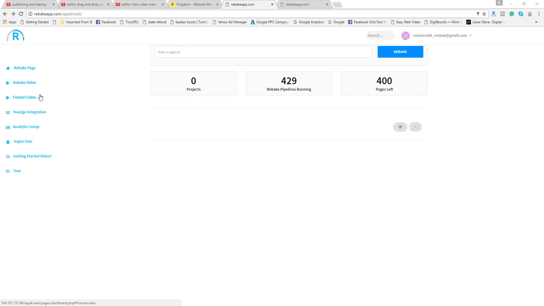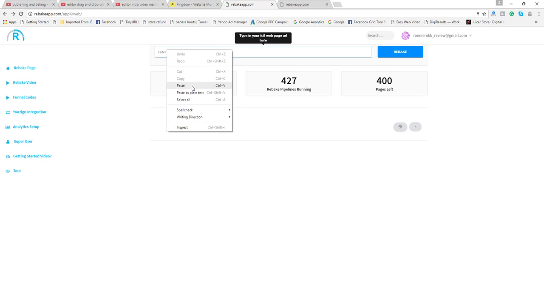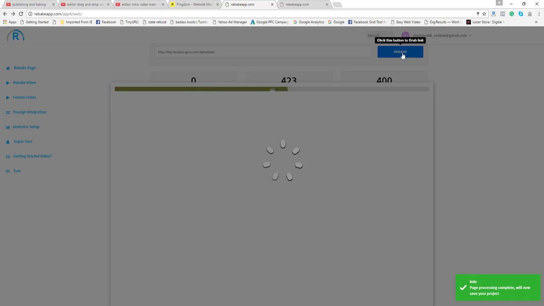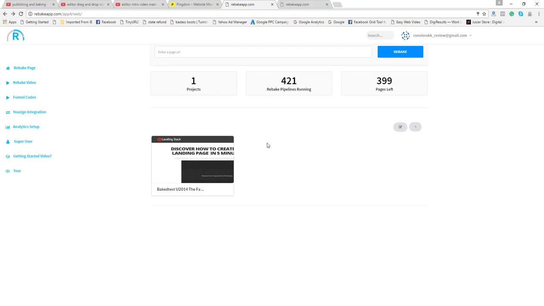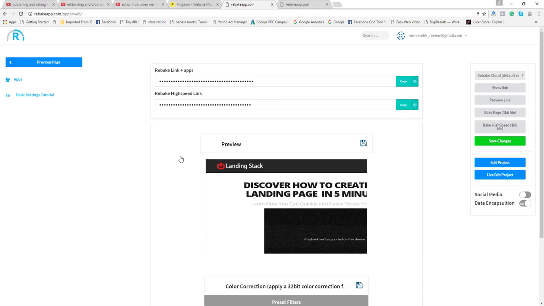Okay, so the first thing we want to do here is actually enter our page's URL in this box and then click the Rebake button. So let's do that now. Okay, the next step is to check out our page and make sure that it did speed up the process. So let's go over here and hover over our preview and click on the Configure tab.